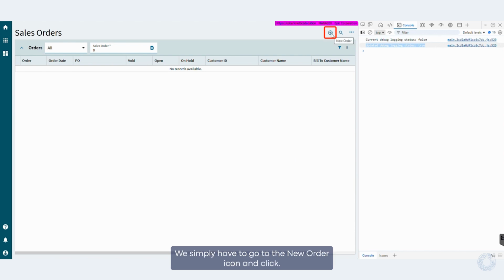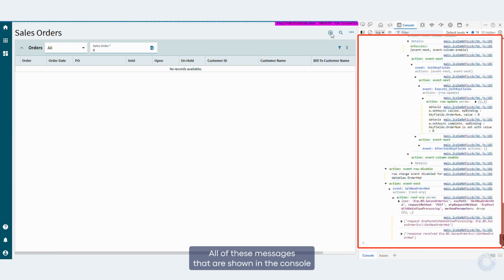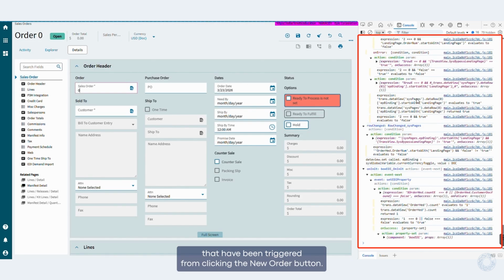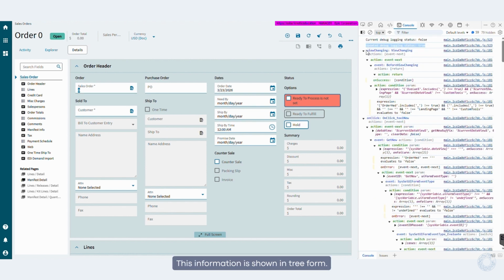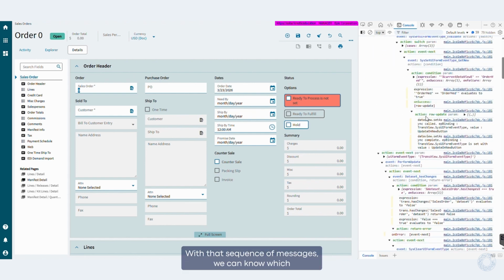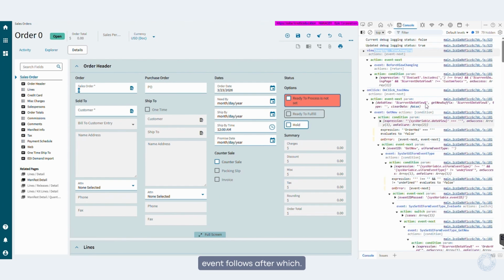We simply have to go to the new order icon and click. All of these messages that are shown in the console are the indications, conditions, and different events that have been triggered from clicking the new order button. This information is shown in tree form. As we can see, the first element that was triggered was view changing. This is important because many times we do not know what is happening or what is being executed. With that sequence of messages, we can know which event follows after which.